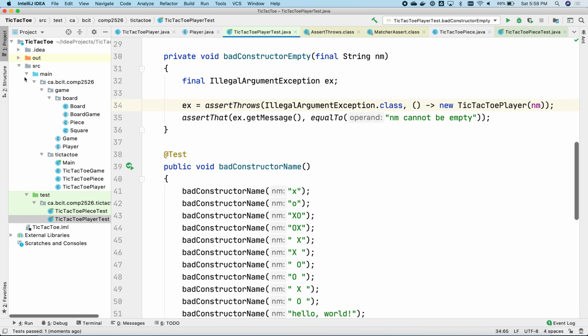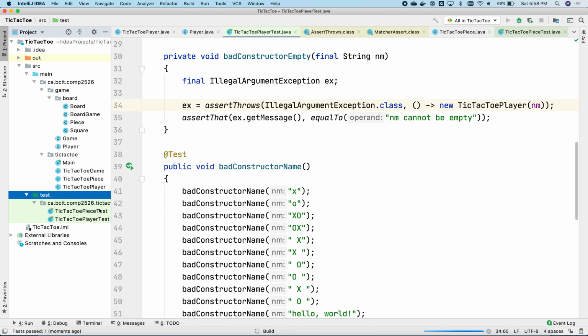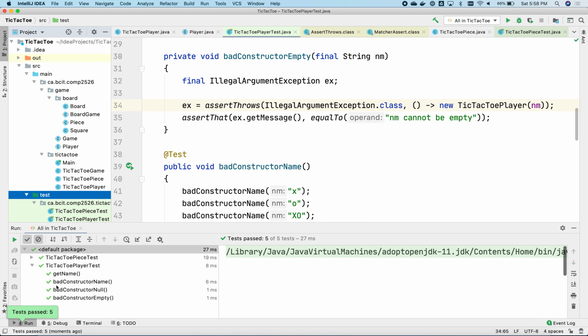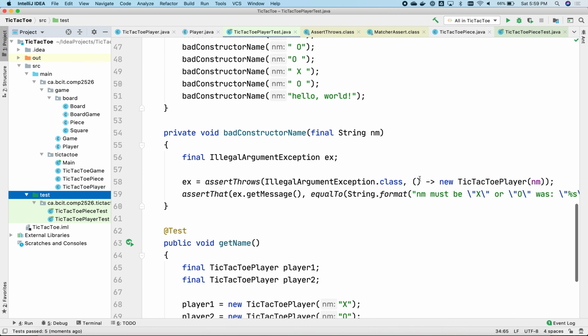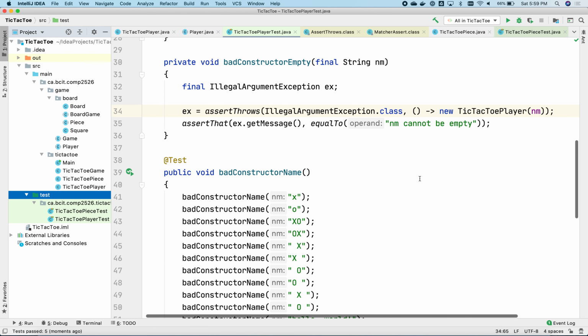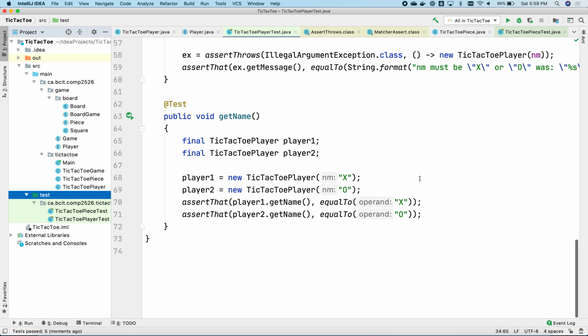And now that I think I'm done, I can come into the tests and say run all. And they all pass. So that's what I want to see. If we made a mistake, then that would show up as a fail. So now I have my tests. I can be guaranteed to a degree that things work, which is the entire point.